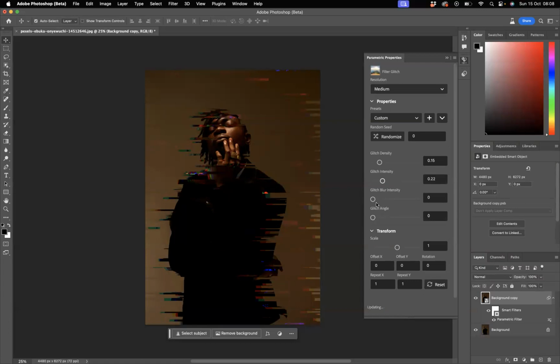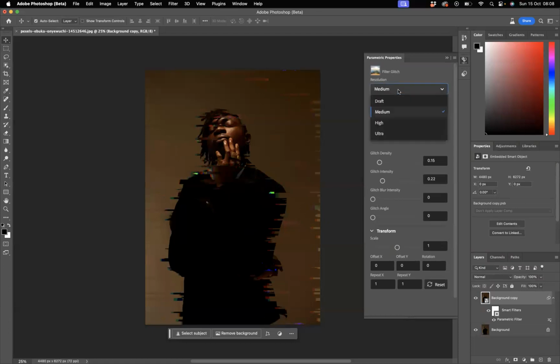You can change the glitch angle. I'm not going to change the glitch angle because I quite like it on top there and going horizontal. And what you're able to do is improve or give a different type of resolution. So if I was to go high here, for instance, as you can see, it's updating here at the bottom left of the parametric properties, or we can go ultra. And again, just wait for it to do its update. I'd say that's pretty cool, to be fair.